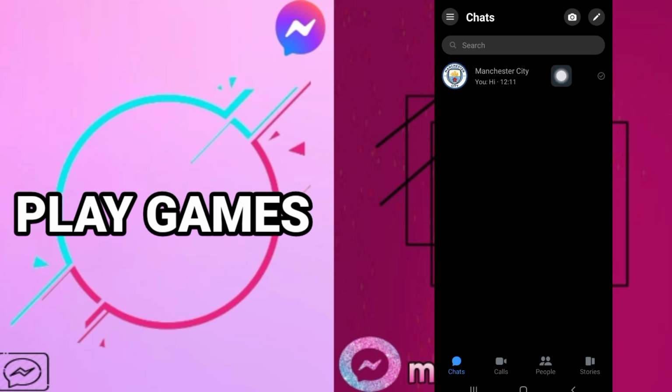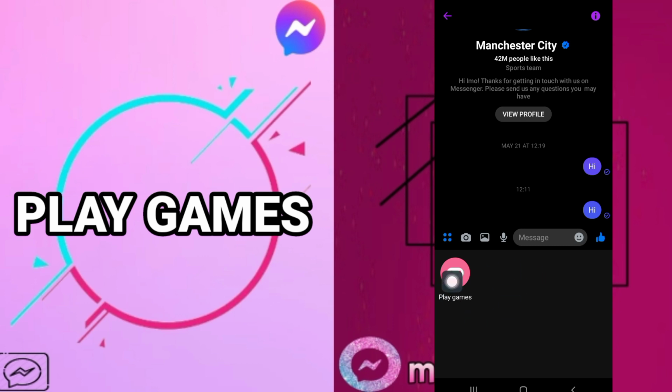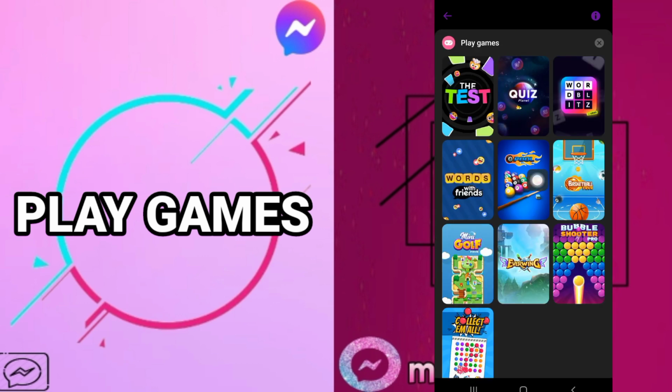We will click here on the shots, for example. Then it's going to take us here in these shots, and you just click here on this mark. Then it's going to show you a window like this. You click here on play games and it's going to show you games.